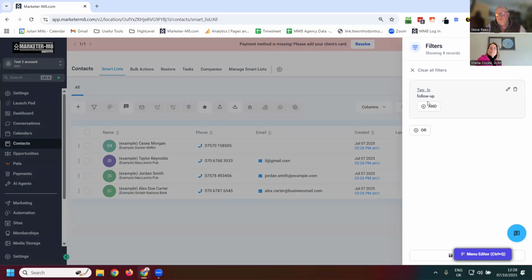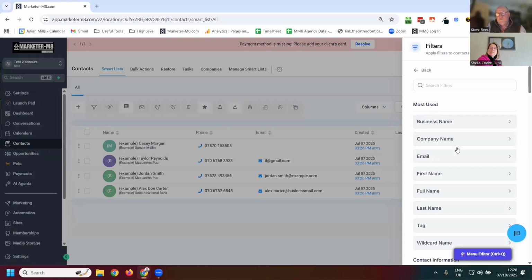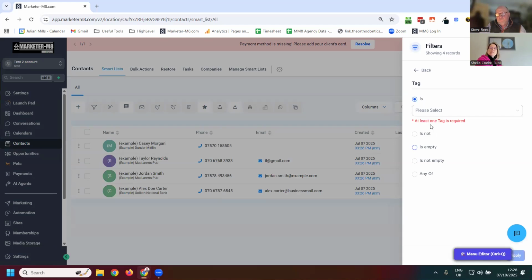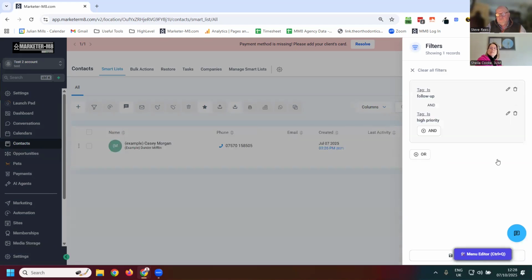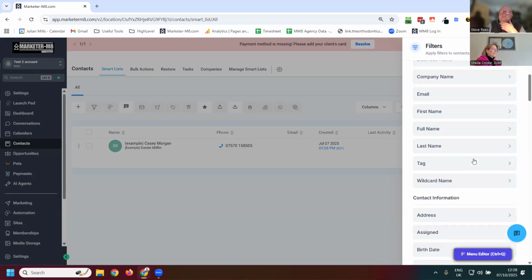And you can say the tag is follow up, and tag is another. So you start to build up a bit of Boolean logic here. They've got to have this tag and that tag, or they can have this tag or that tag. So we do it on tags. We've also got the custom fields.